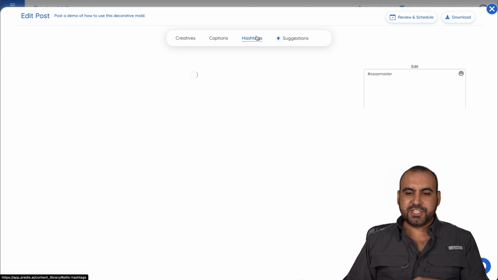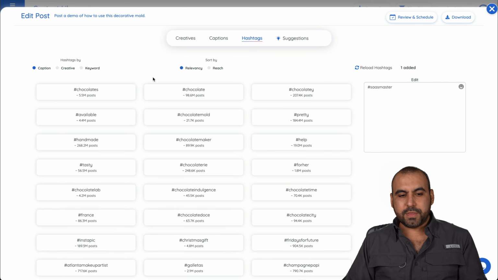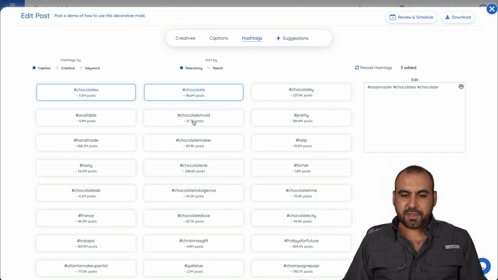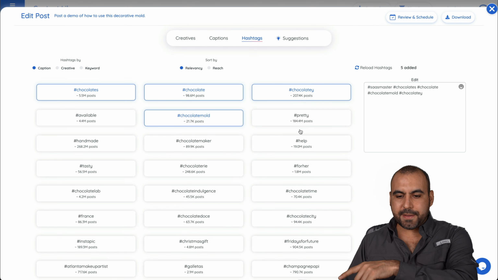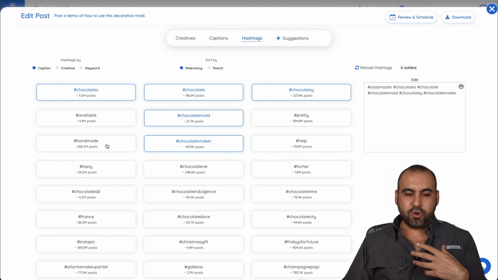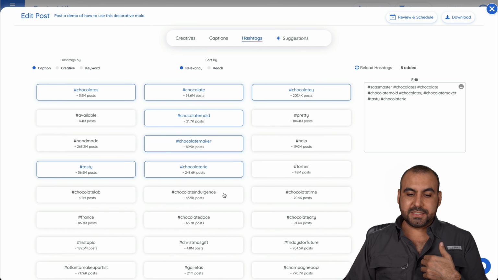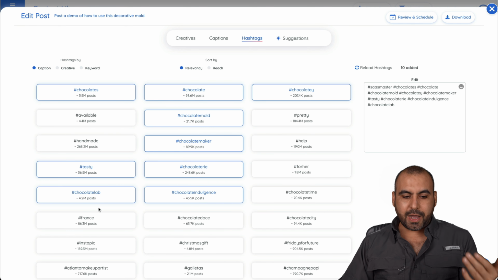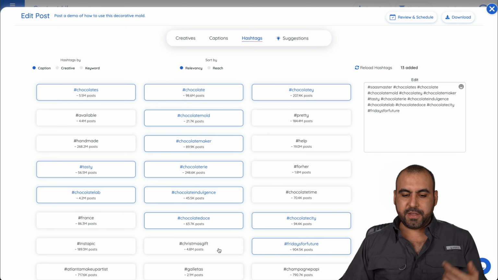Then I'll go into hashtags. There we go. Now we have the hashtags here, and the hashtags are based on the caption and the image. So for example, I can just select these, and it's going to add them on the right. I can select the ones that go hand in hand with what my product is about, or feature, or system, or whatever I want to promote. I choose those tags that fit my need.